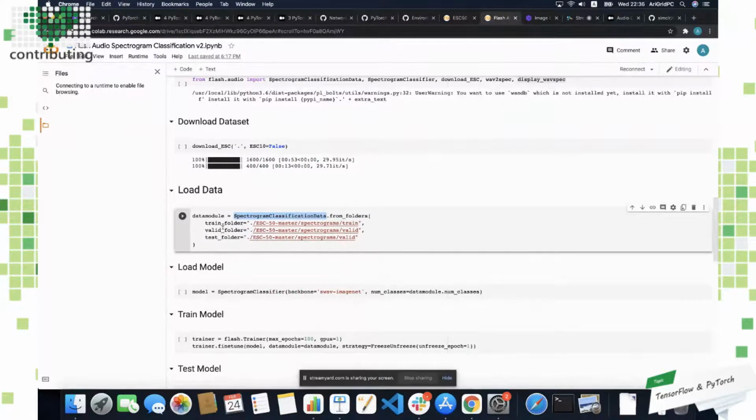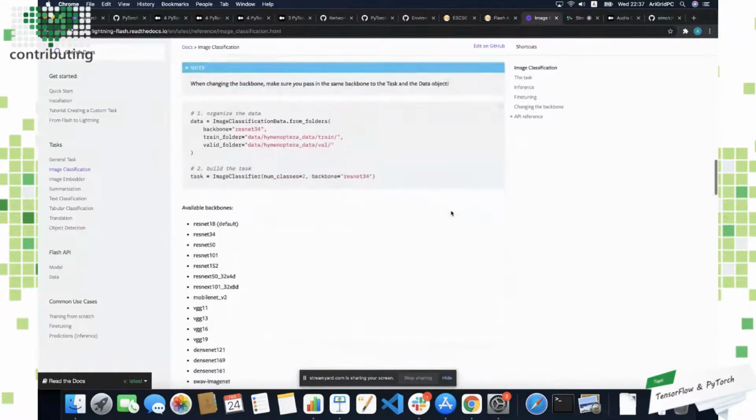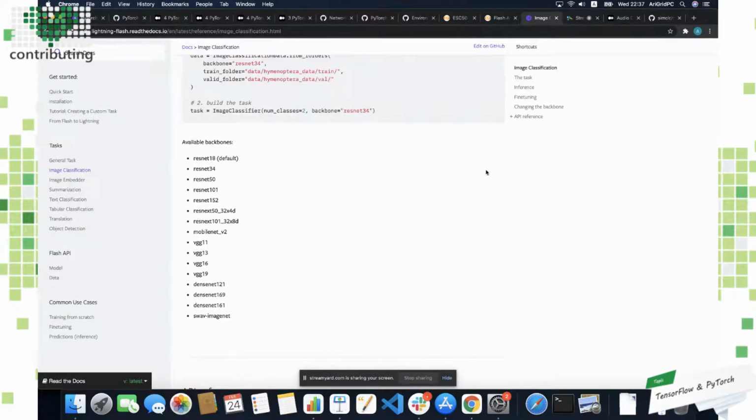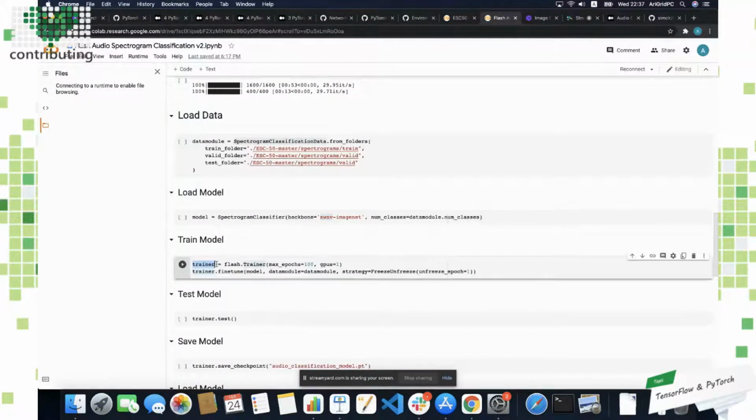So then the next thing I want to do is train my model. I just declare a spectrogram classifier. I choose whatever backbone I want, whether that's ResNet, or in this case, SwAV ImageNet, which is a self-supervised model trained with SwAV on ImageNet. I can also use ResNet, MobileNet. There's a whole list of different backbones I can try, and new ones are going to be added all the time. And then I just declare my trainer.